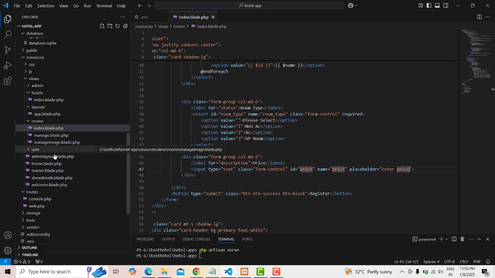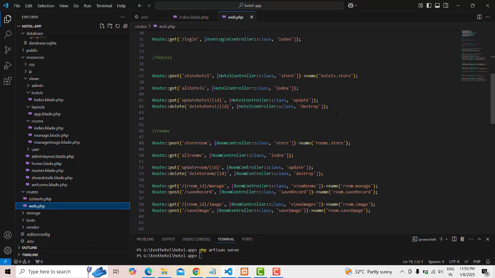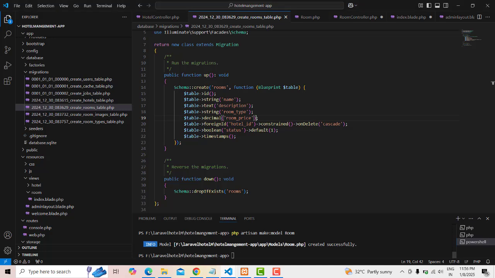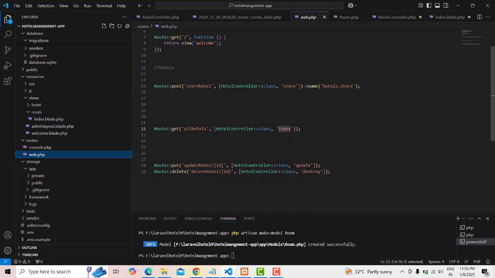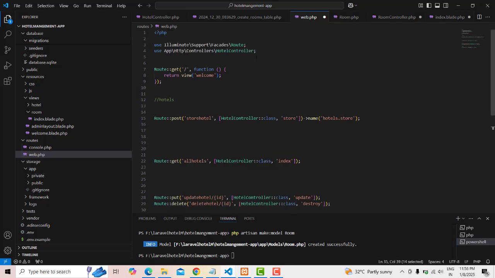Now let's do the routes. When the route is coming all rooms, it goes to, sorry, the all room. So all room, that route I am going to call over here in web.php. We have to name it for the rooms. When the request is all room, it goes to the room controller. You have to copy this one and call it over here, this room controller. You have to use it over here.